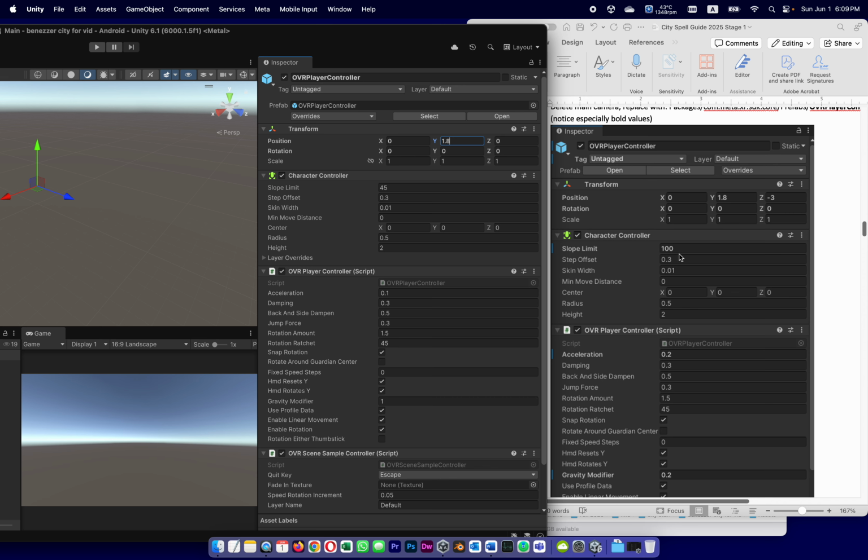The slope limit means how steep the slope is that it can climb. And instead of 45 degrees, I'm going to give it 100 degrees, which means it can climb almost vertically, or even more than that. Also, I am going to give it an acceleration of 0.2. All the other numbers are pretty much the same. An acceleration of 0.2, so we're basically flying faster through the city. Everything else pretty much stays the same.